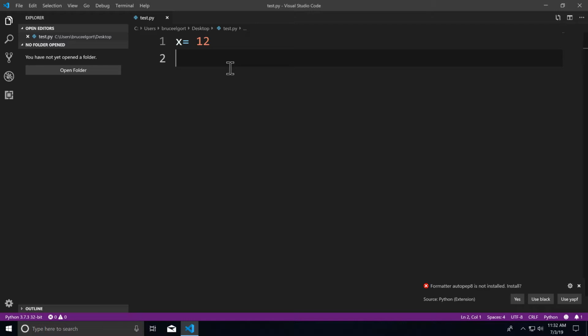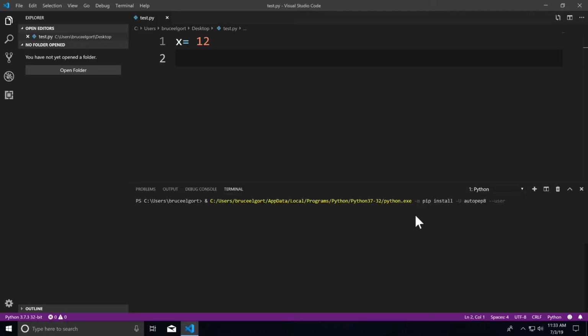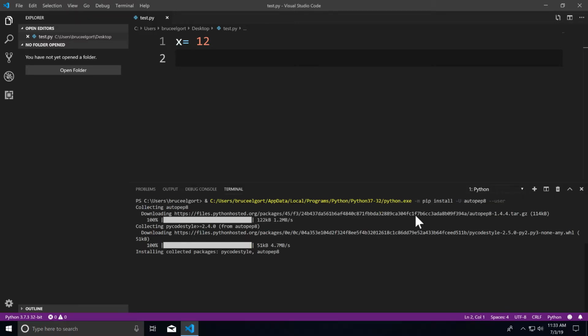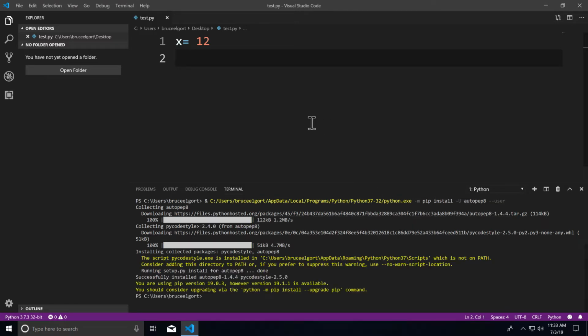Auto PEP8 didn't kick in. So what's going on? There it is. Formatter auto PEP8 is not installed. See that? So I'm going to click yes, lower right-hand corner. And by the way, why this is happening here is because in order to make these videos, I have to reset my environment. And as you know, it could be a pain to have to do this over and over again. So I apologize for that.